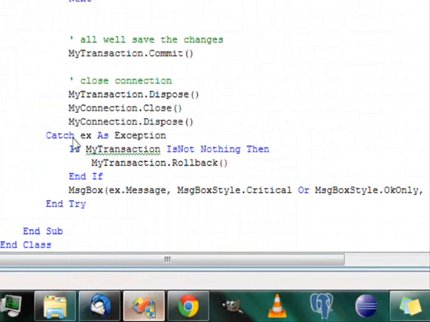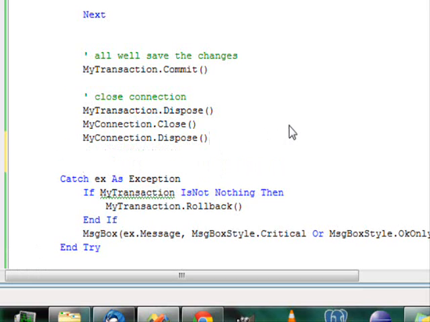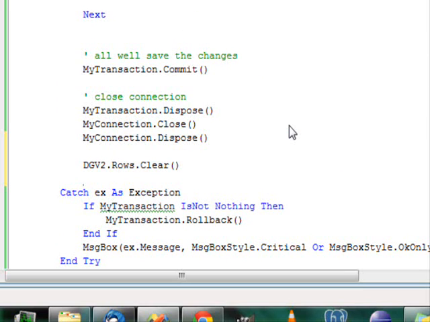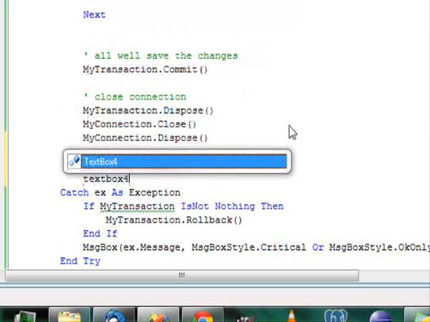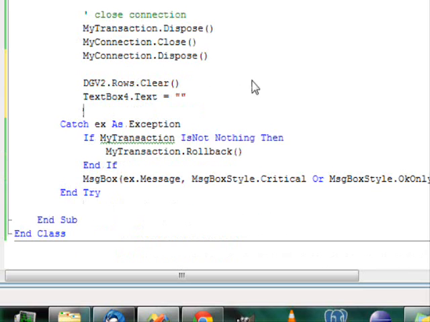The information should be cleared from here. So let me go back here. Let me see. So what should happen next is dgb2.rows.clear and text box 4.text equals nothing. Okay, there we go.